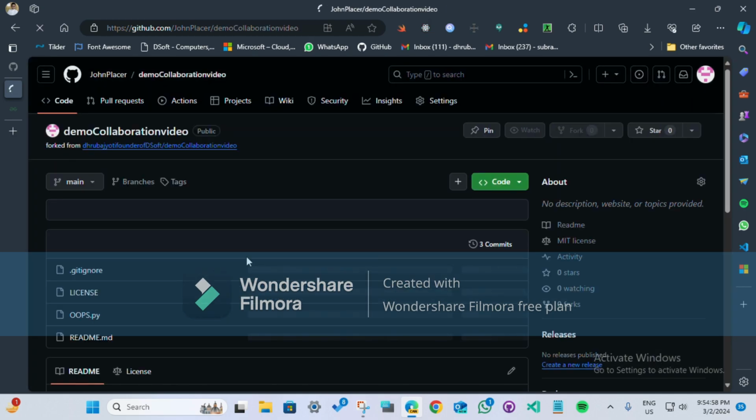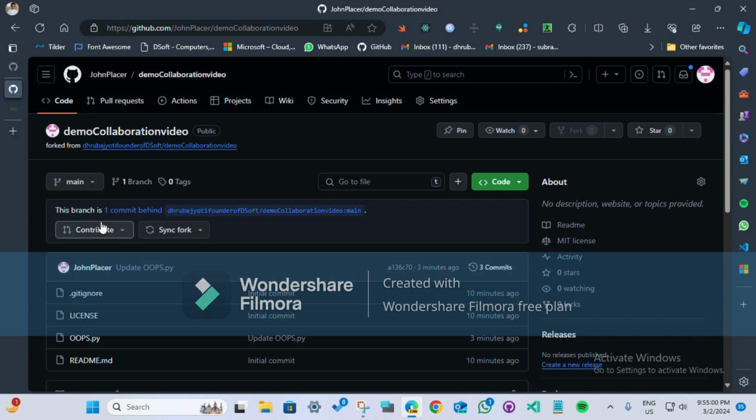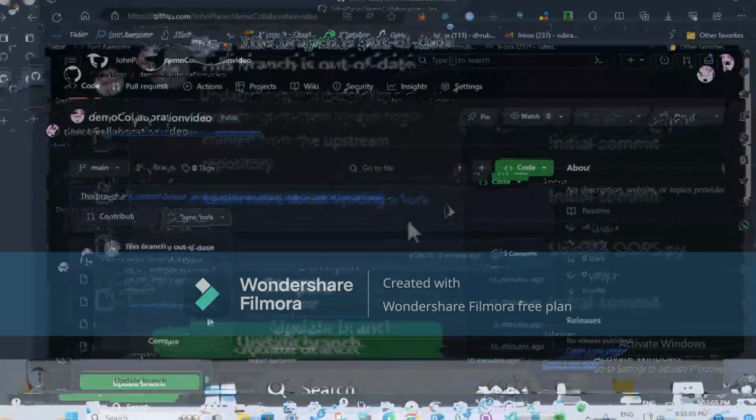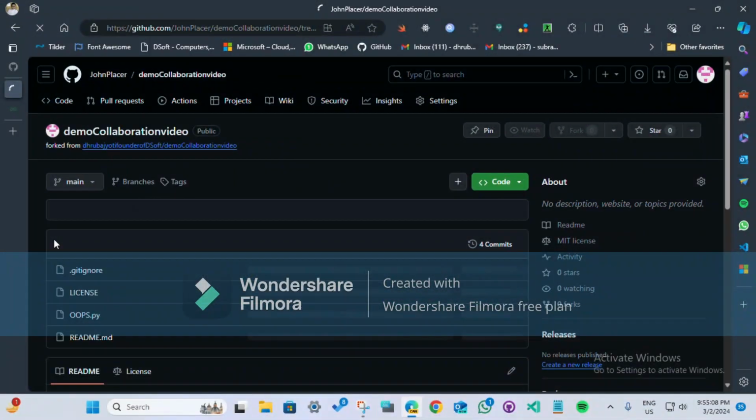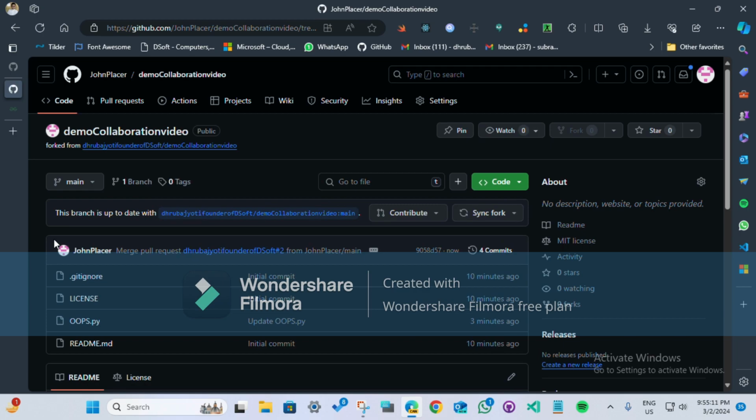Okay, you see, this one is behind because I have just merged it. Now sync fork, also remember to do this. Now that one is gone. Everything is up to date now. So this is how to do the collaboration. Thank you guys, bye.